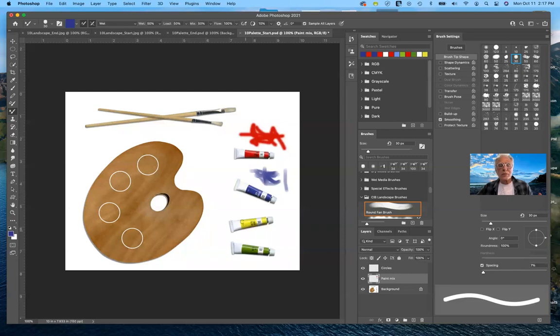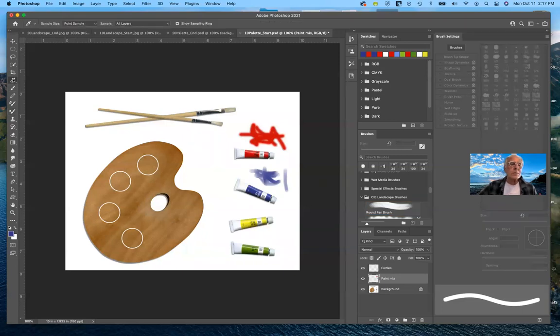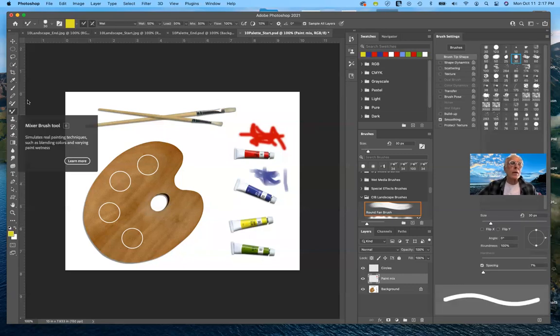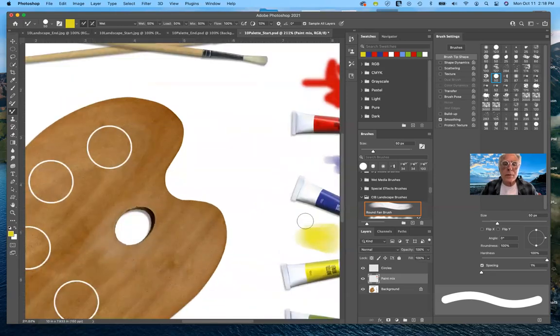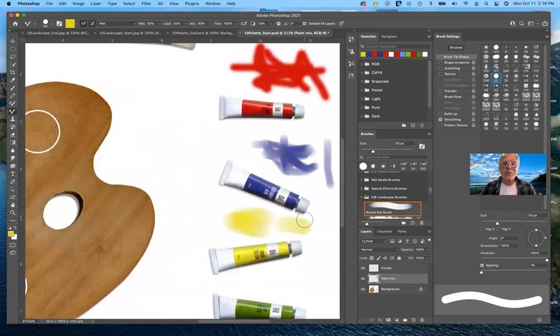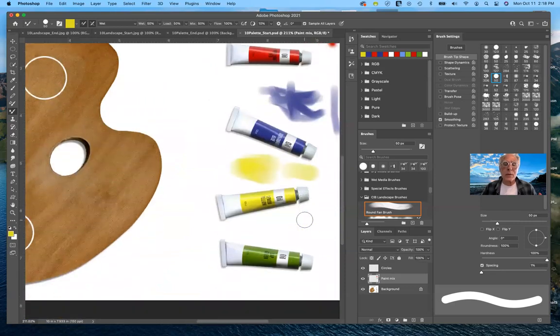So there's that one. Let's try a different one down here for the yellow tube. So I'm gonna, again, switch to the eyedropper tool. I'm gonna pick yellow, come back up to the mixer brush. I'm gonna leave it wet, but I think I'm gonna use this one down here, this hard yellow. So now I'm gonna paint here, and you can see that it's just hard yellow, okay? And it has kind of smeary edges. If I zoom in a little bit, you can see a little bit better how each of these brushes were behaving considerably differently than the others.